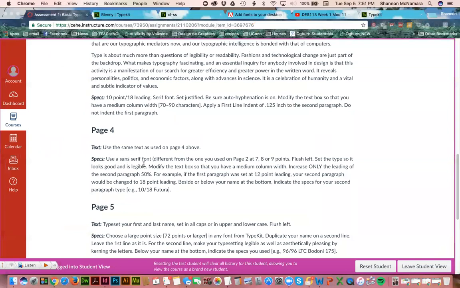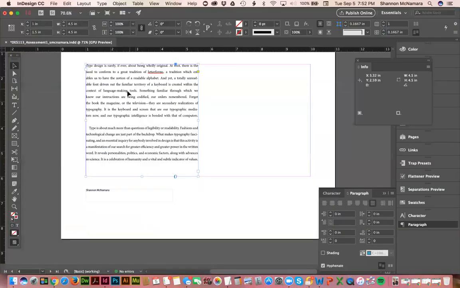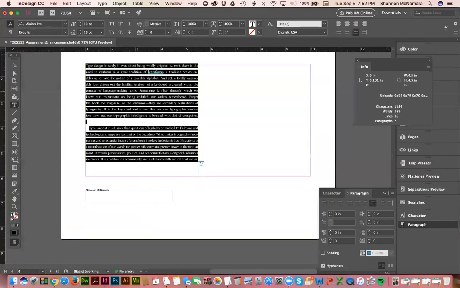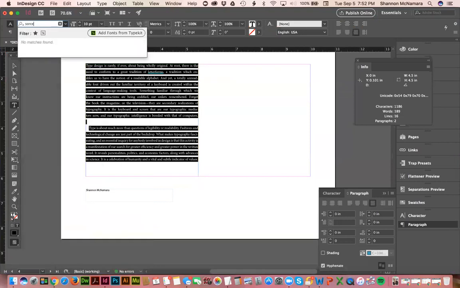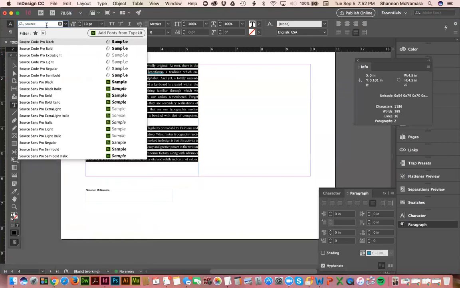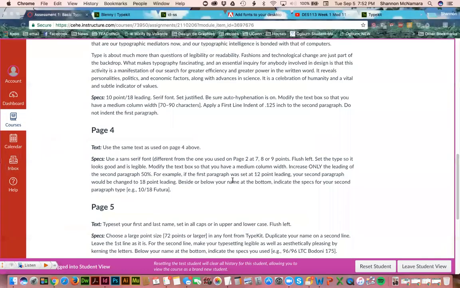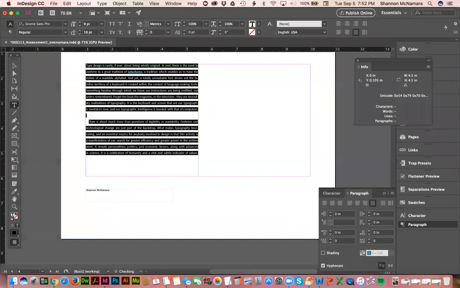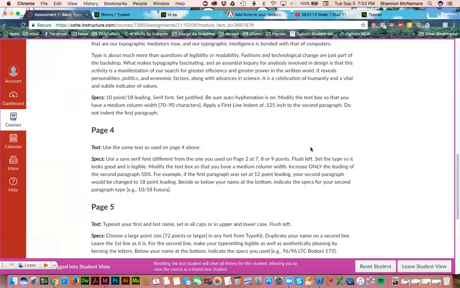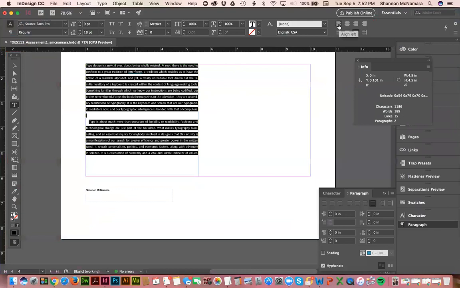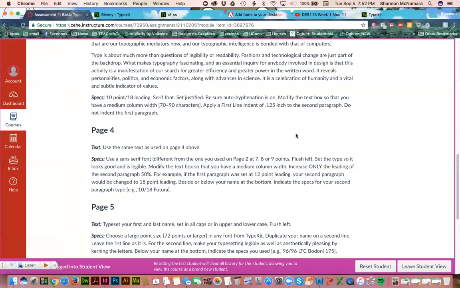And then I need to use a sans serif font, different from the one on page 2. So not that Source Sans Pro bold. I'm going to use Source Sans Pro regular at 7, 8, or 9 points. I'm going to change it to 9. Flush left, so not justified anymore, so I'm going to change it to align left. Set the type so it looks good and is legible.